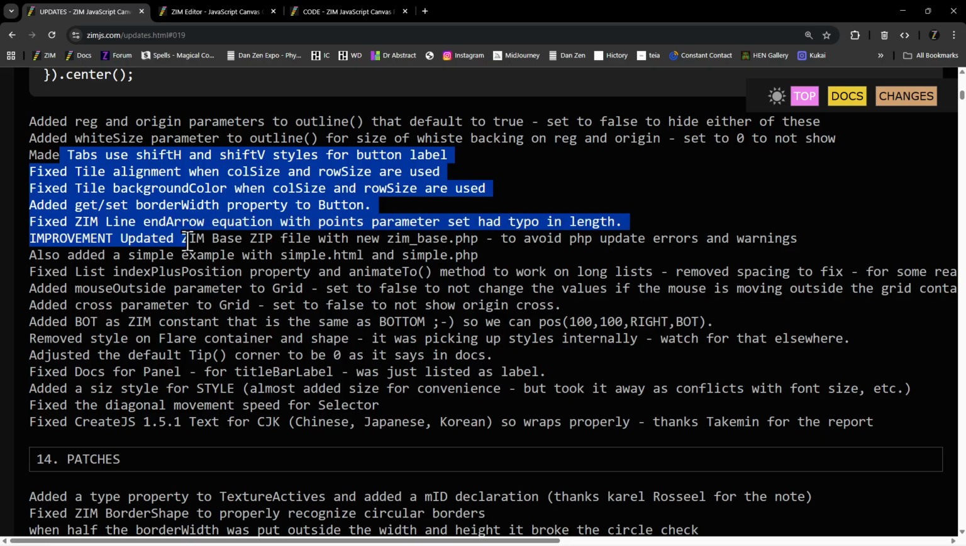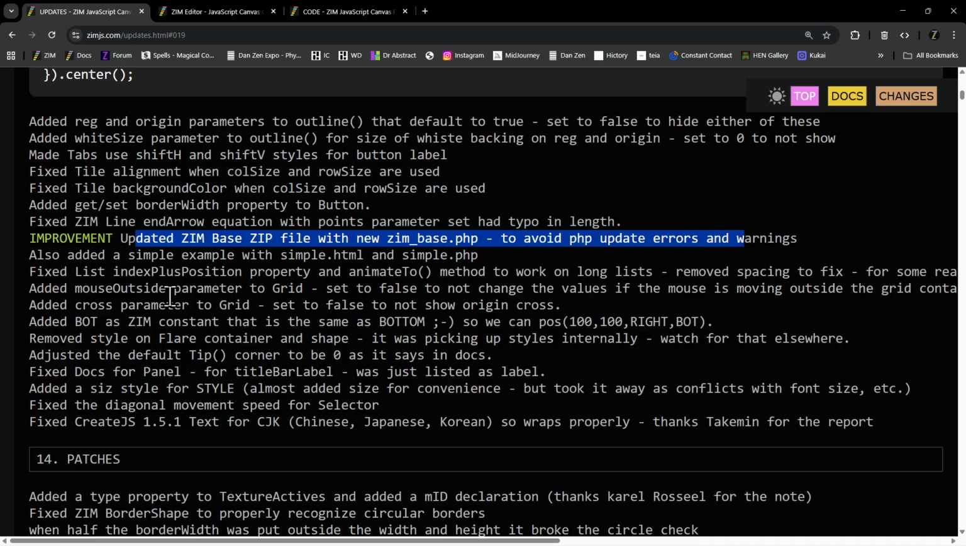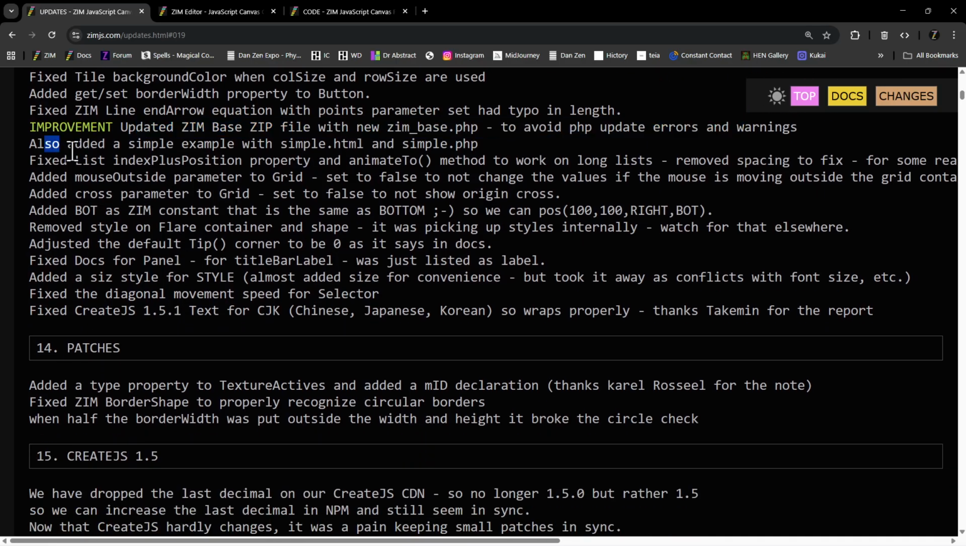Made tabs, use improvement, updated ZIM base. So ZIM base is working properly now. It was fine before, but it was giving PHP errors or warnings that we don't want to see.